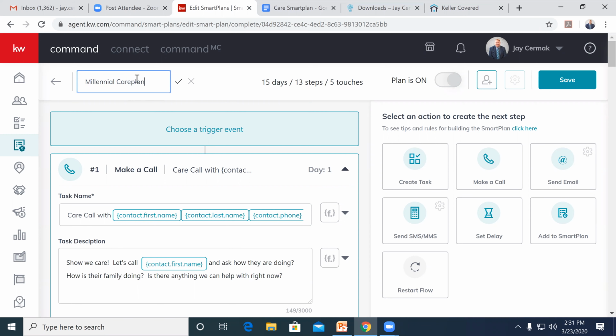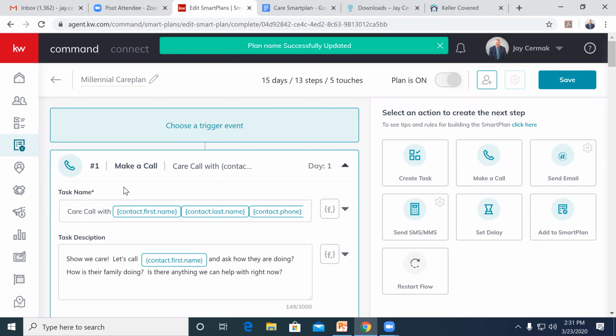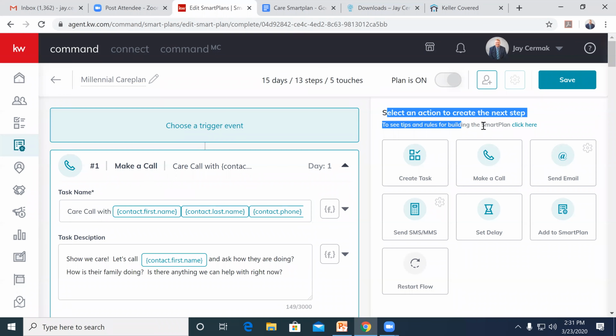Care plan, just something to remind me of, maybe I'm going to do the same plan but customized for a younger crowd. Now it's going to have some options here, and on the right hand side you're going to select an action to build a new step. Up above, as you start adding things, this tells me this whole plan is 15 days, it has 13 steps, and 5 of them are touches to reach out to a consumer.